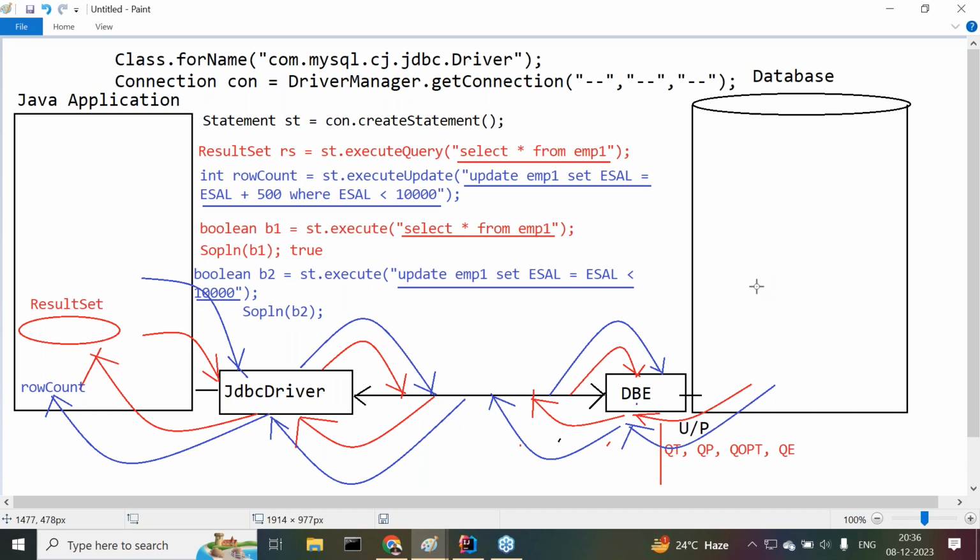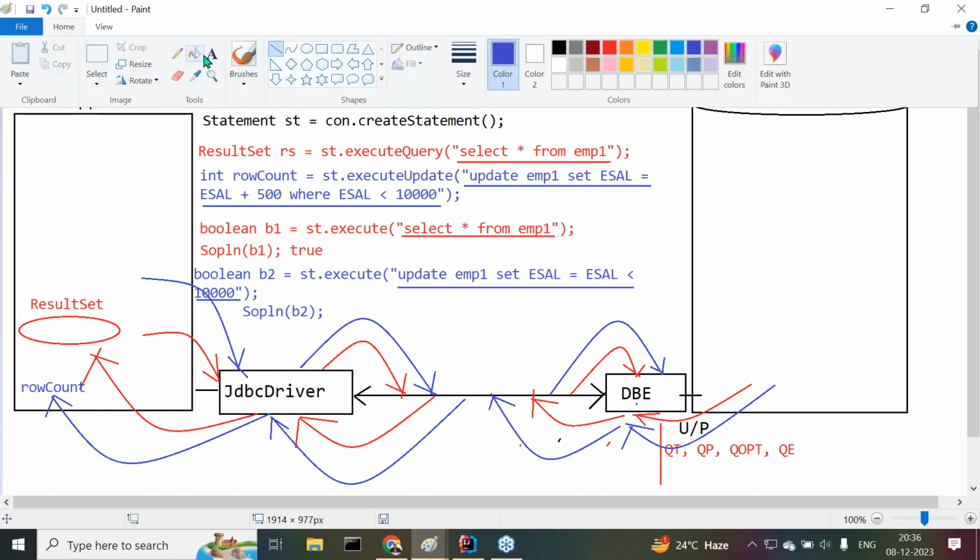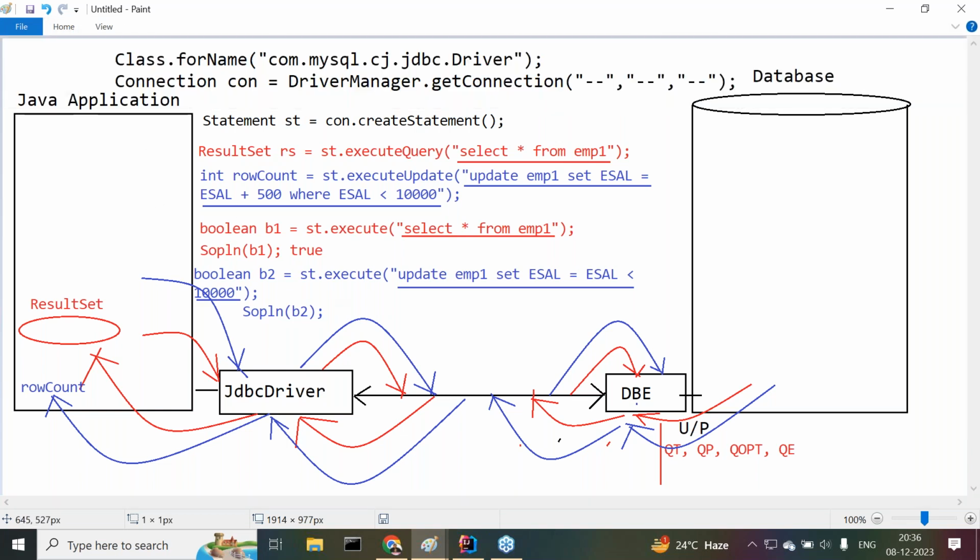It identifies the row count value, that is, how many records are updated in the database table. When the row count value is identified, it is given back to the connection. The connection will carry the row count value to the JDBC driver. The JDBC driver will send the row count value to the Java program. But what value will the execute method return? False value. Why? Understand my point clearly.